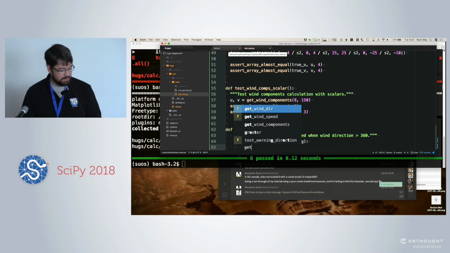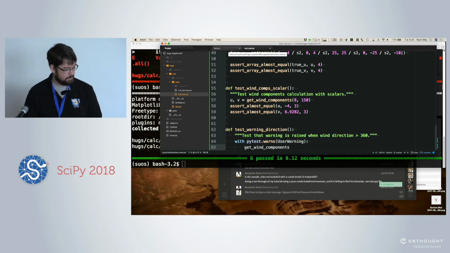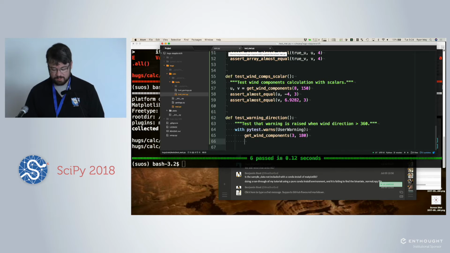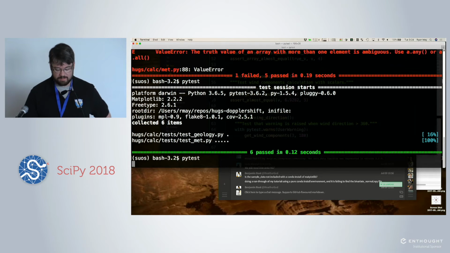And then we're going to call get_wind_components with speed. And ideally, we're going to put a direction greater than 360 in. First, I'm going to put a direction less than 360 in to make sure that my test is working. It's always a nice sanity check to make sure you understand how to use the test setup here. I'm going to go ahead and save that, and then go run my test suite. Come over here and run PyTest.